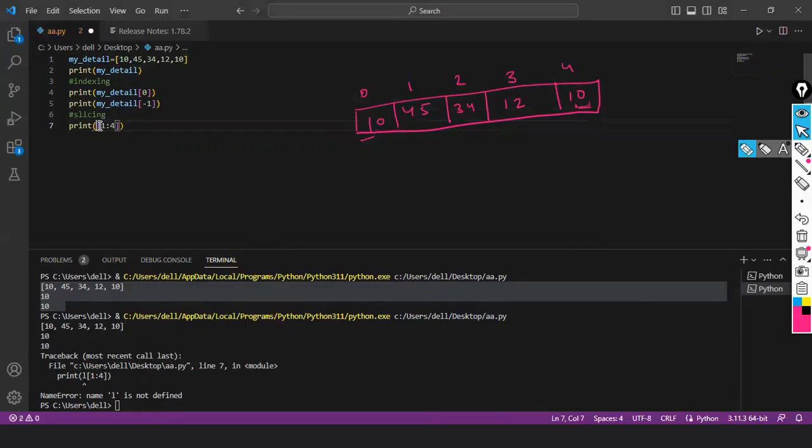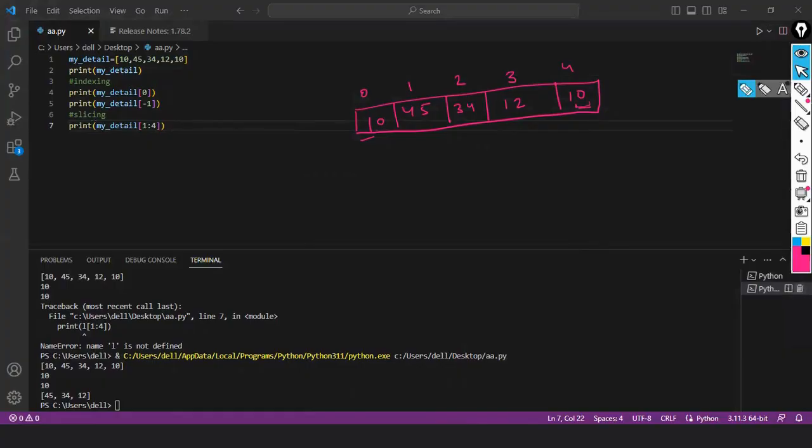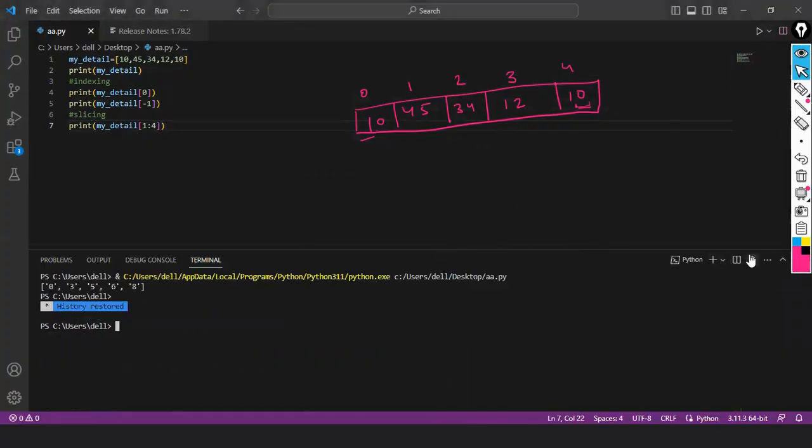Okay. My variable name is my detail. Let's run this. So now you can see we have our output as 45, 34, and 12. So this is about indexing and slicing, how you can access your single values, and how you can access the values present inside a range.